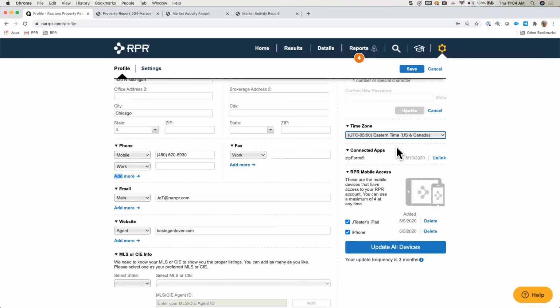Now, this is important. Anytime you send out a report from RPR, it's going to have the correct date and time. When we get into the reports, you'll see that it was sent. And it's also going to have the correct date and time that your clients opened up the report. So it's important that you have the correct time zone in there. Always come back up to the top here and click save. And then that will save everything that you have done on that profile sheet. Okay. Give it a second to save.